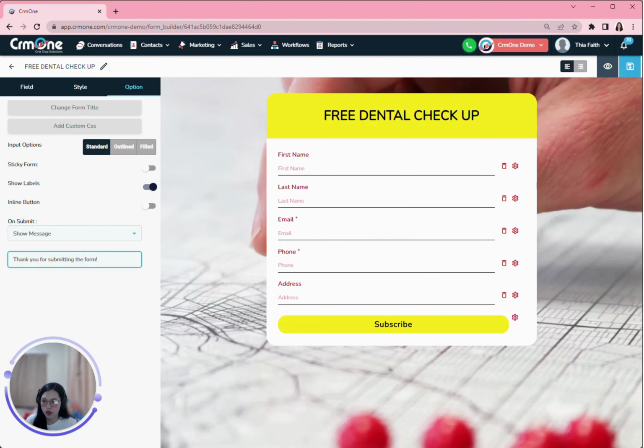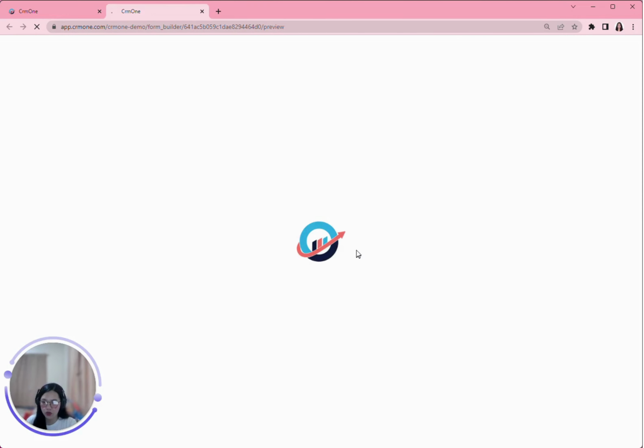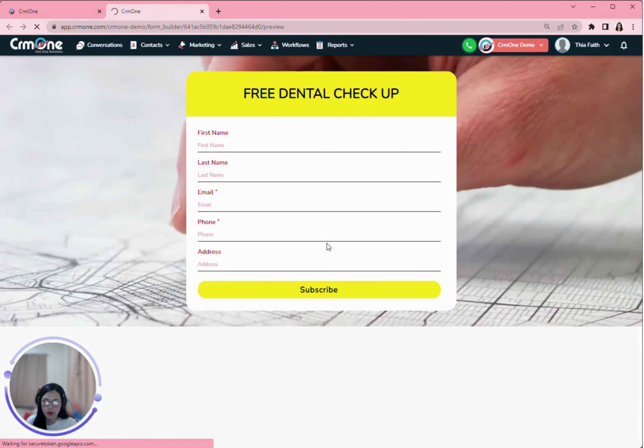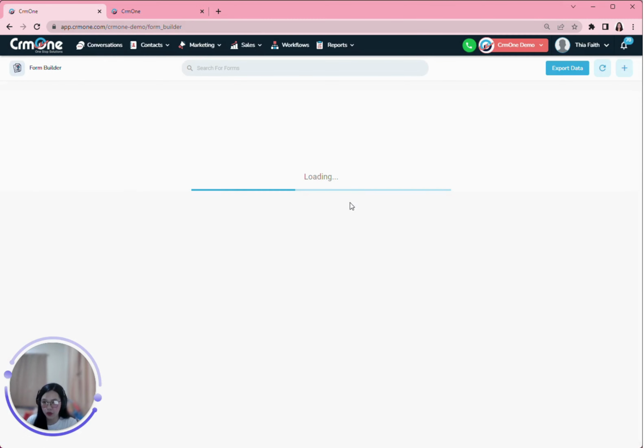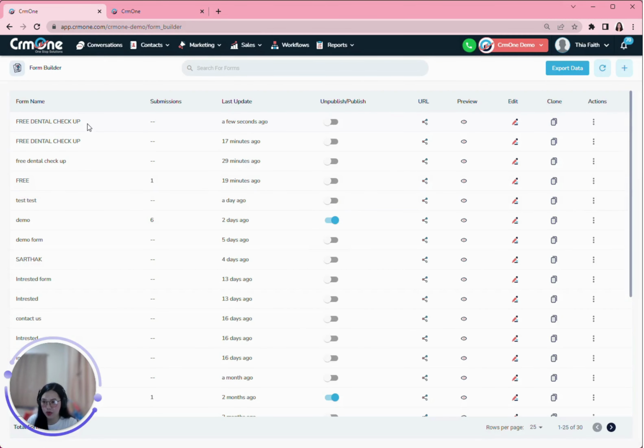And then if you wanted to save the changes, you can click the save button. Now if you wanted to preview the form, you can click the preview button, which is this one, and it will show here the preview of the page or of the form. All right. And then now if we go back, you can now see that the form for free dental checkup has been created. So you can see it here.